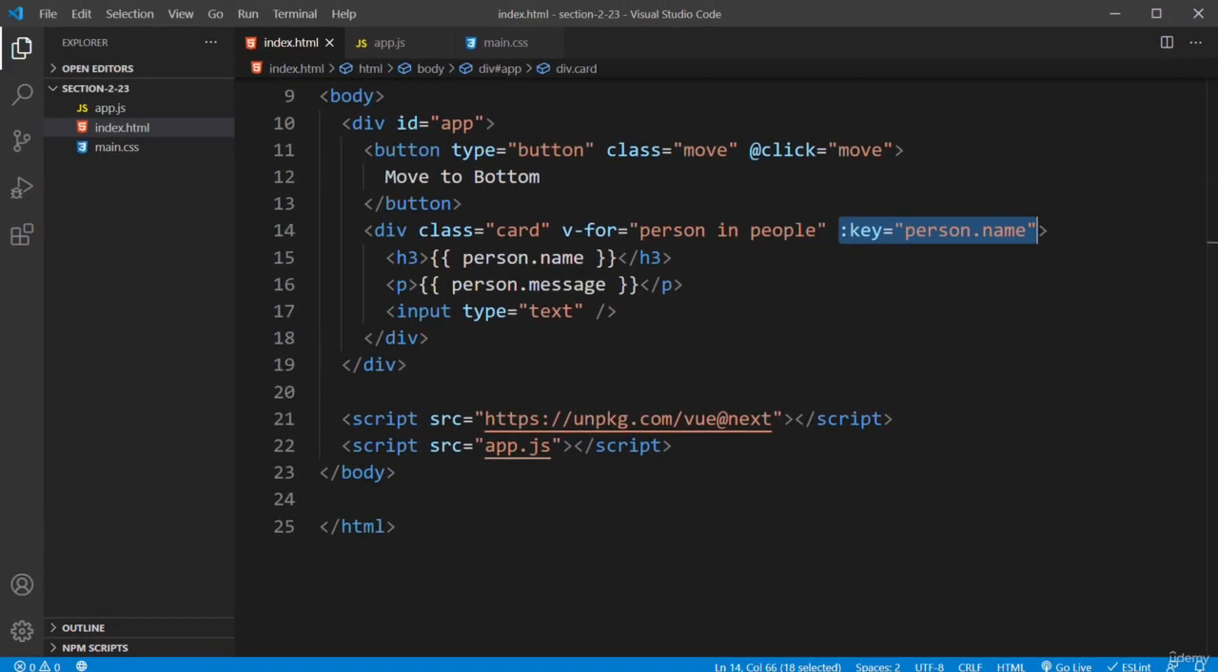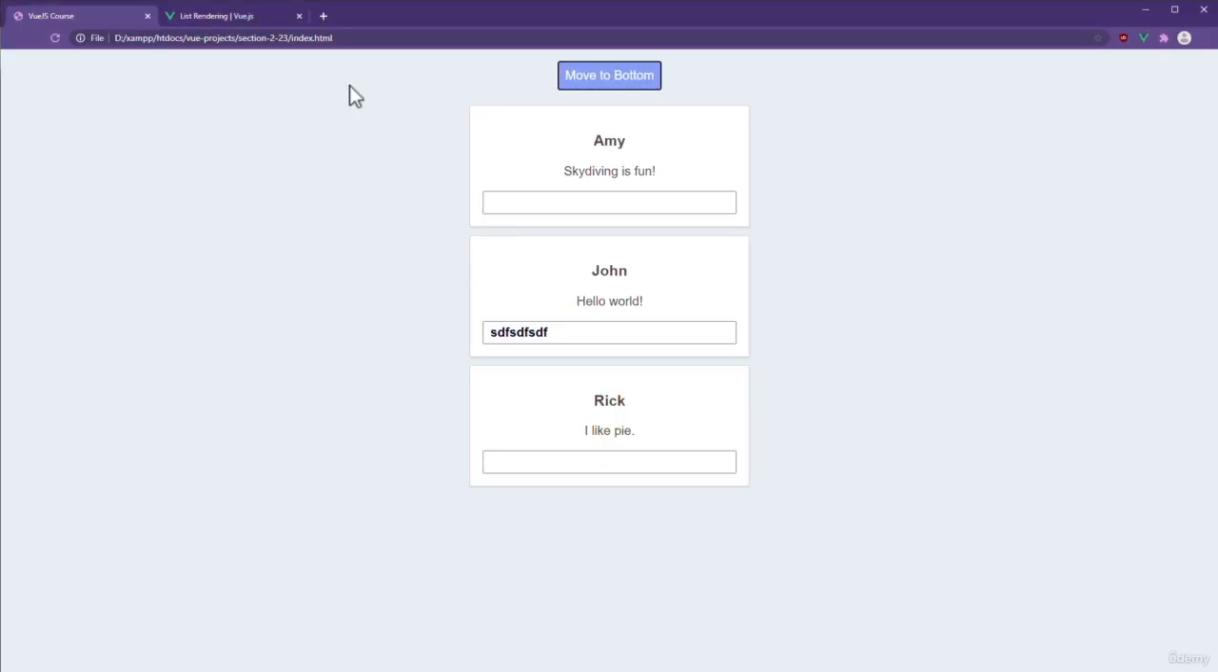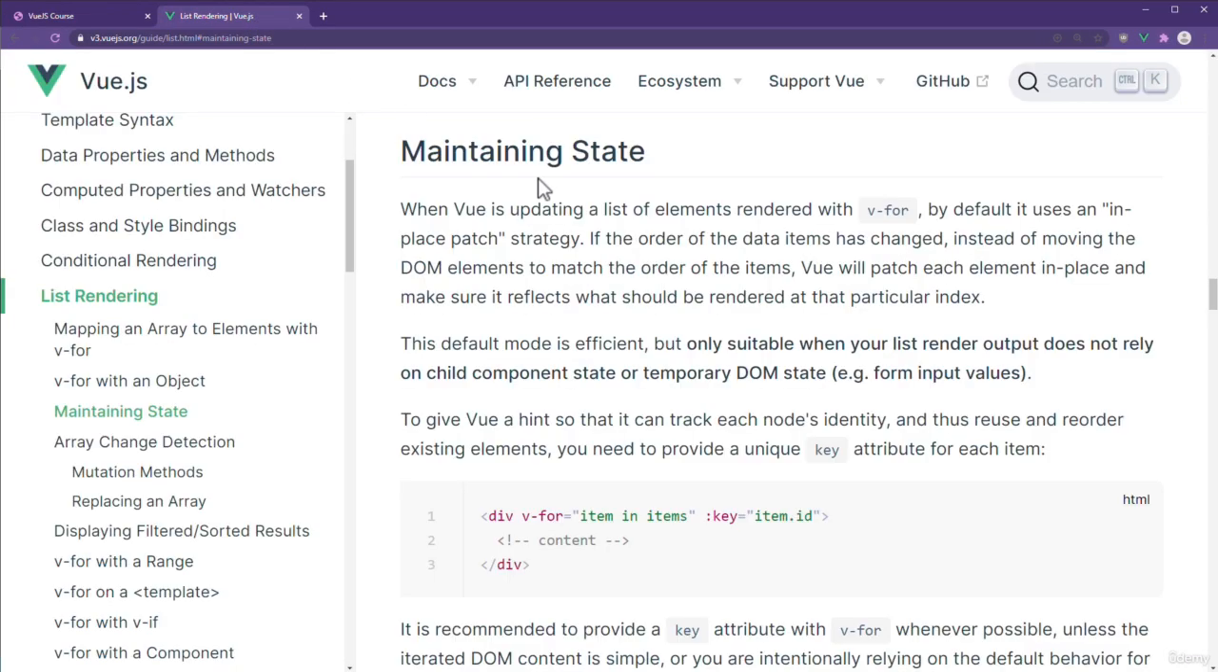In the resource section of this lecture, I provide a link to more information about keys for list rendering. The overall gist of this is that you should always use the key attribute. The only reason to not use a key is when the list is simple. However, once you start introducing animations, forms, and components into the mix, the key attribute will be a lifesaver. It'll relieve you of many headaches. I always recommend you use it.